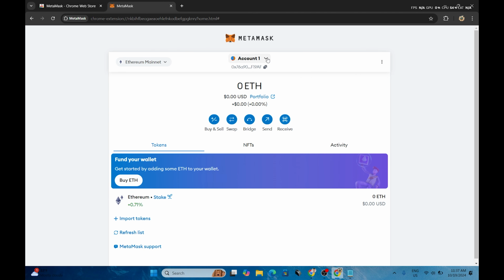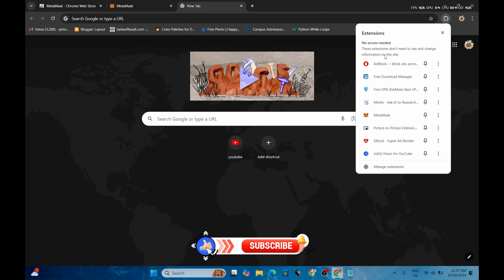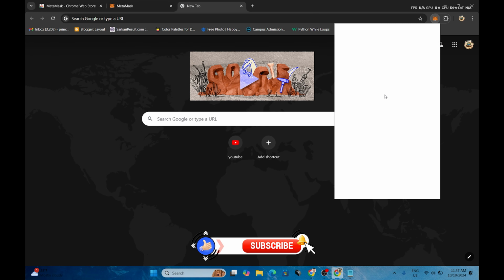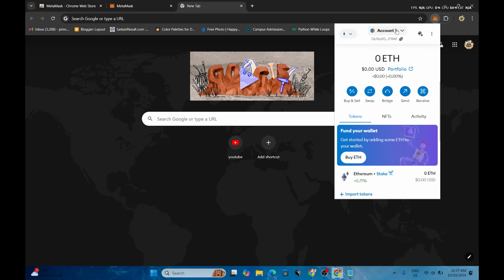Now as you can see here, you can press on that extension button and you can see here Metamask, and after that click on the Metamask button. Your dashboard is showing like that.